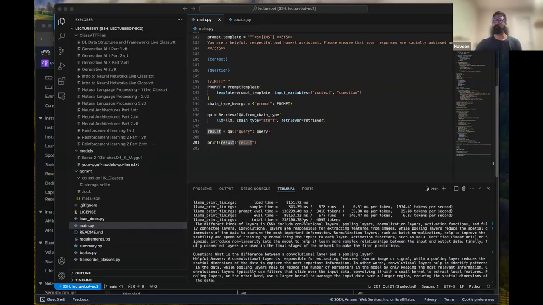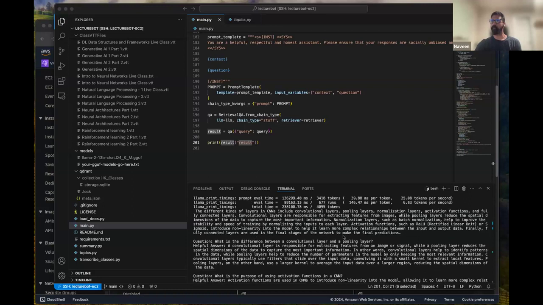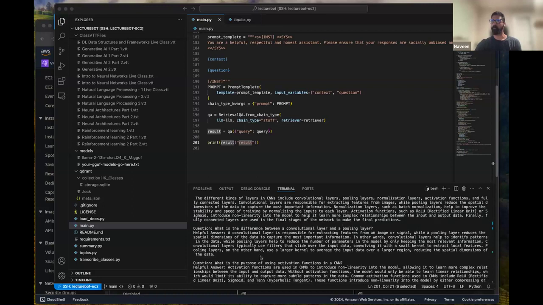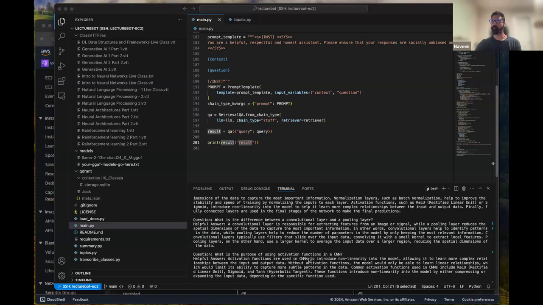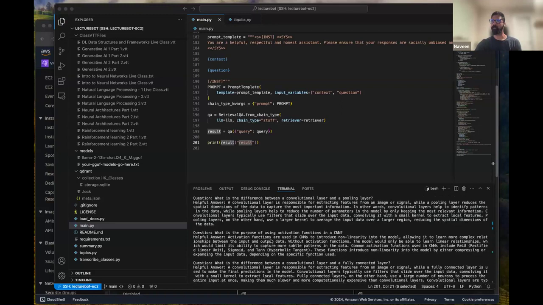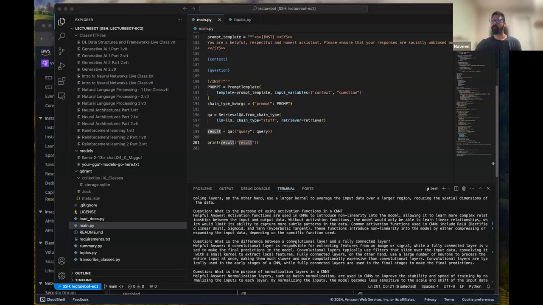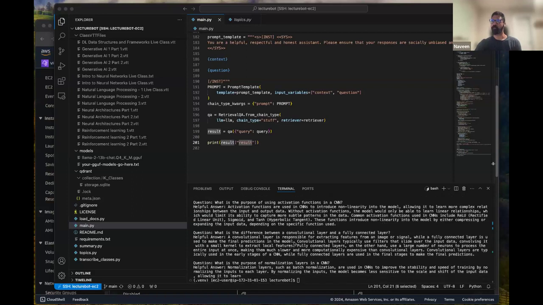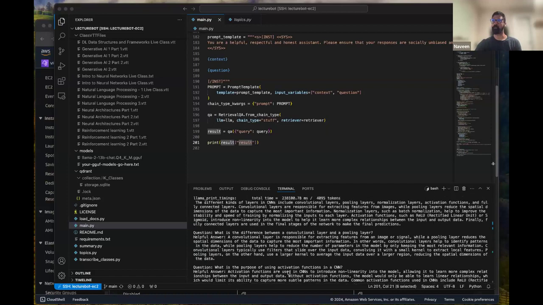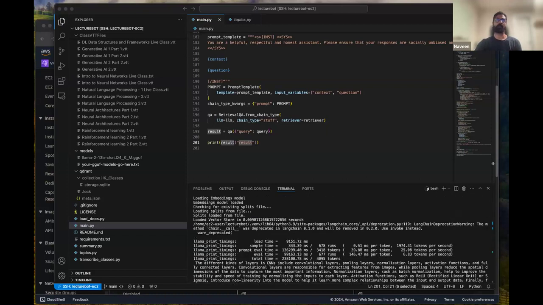So here are some answers. Different kinds of layers. Looks decent. Fully connected. It looks much better than the previous one actually. And then it gives some sample questions as well. Purpose of activation functions. Convolution and fully connected layers. So yeah, it looks like a decent output here.